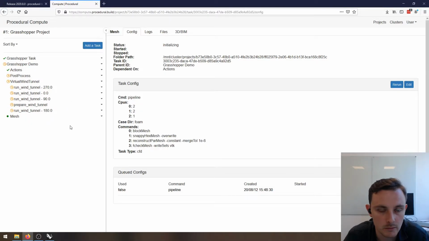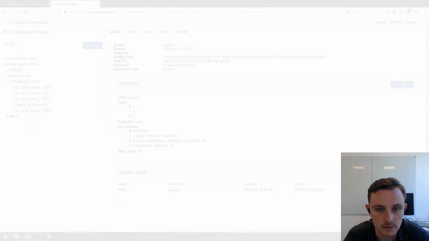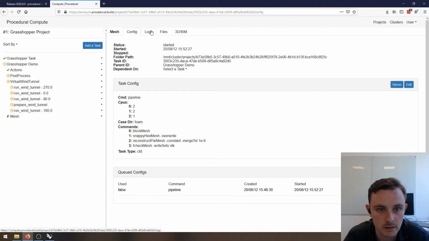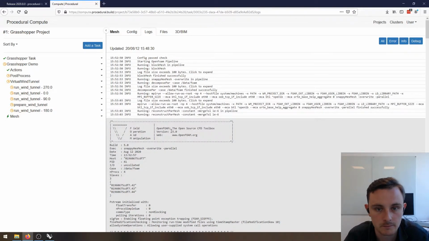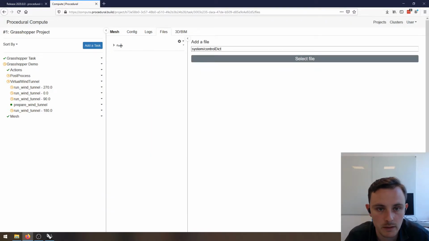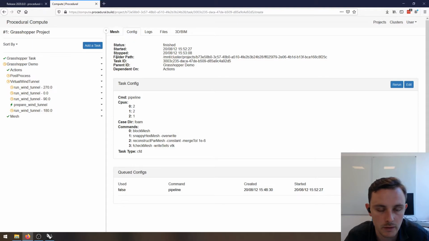In the browser, you can see that already some of the tasks are done. The action task is done, and the mesh task is started. I'm just going to skip a bit because it will take some time for the mesh to start. The mesh is now running, and we can see here in the logs that they are streaming back out to us, so we can monitor the progress of the task. And now the mesh finished. We also up here have a files tab where we can go in and see the files we have on the server, exactly as if you run it locally.